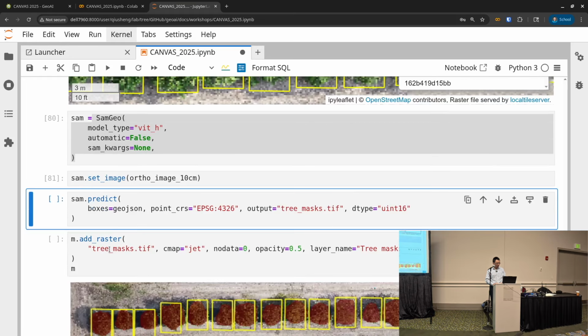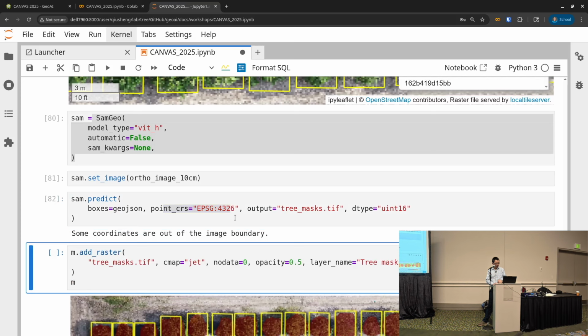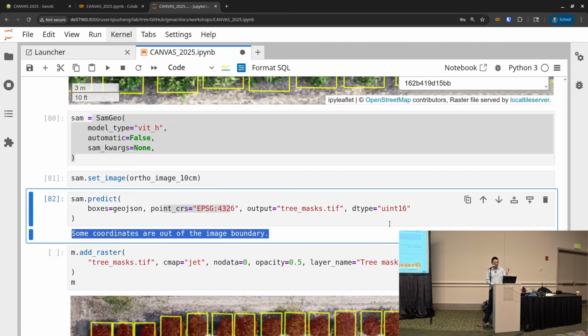So set the imagery. After that, all we need is just one line call, predict. The predict means I already know this is the imagery you're going to work on, and when we're trying to do the predict, I give you some guidance. The guidance is like I give you some bounding boxes. And this is what this is here. I give you the bounding boxes. You are going to follow my guidelines, my instructions to extract the object. And the point coordinates 4326 because it's WGS 84. And that's it. Just run it. And it wants to tell you some of those might be outside the boundary because you might have something crossing the edges. And that's it.